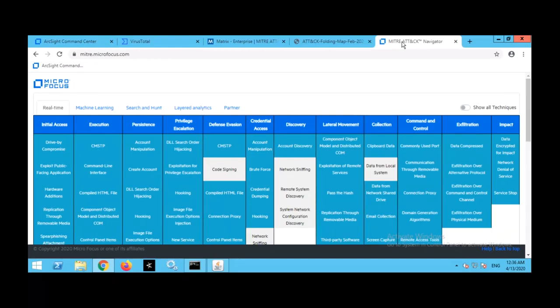MITRE ATT&CK is a non-profit organization providing a list of tactics and techniques to identify cyber attacks. This is extremely useful information which is utilized by analysts, threat hunt teams, and response teams to identify further analysis.